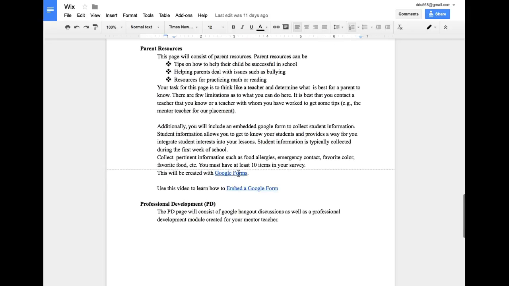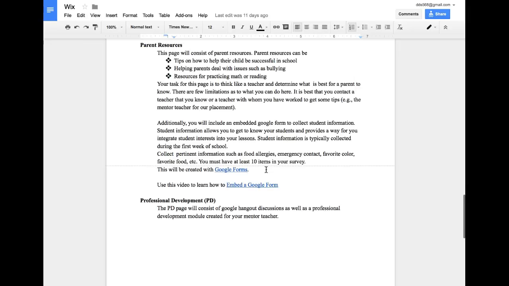You'll also have a Google form that you put on that page, and your form must have 10 items. And this form is like an inventory survey. The first day of class in elementary school, teachers wanted to know something about you: allergies, what's your favorite food, who are your emergency contacts, stuff like that. So you can create those items that way. That should be pretty easy.